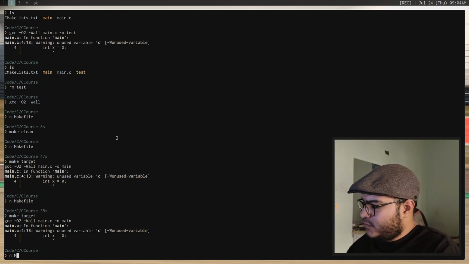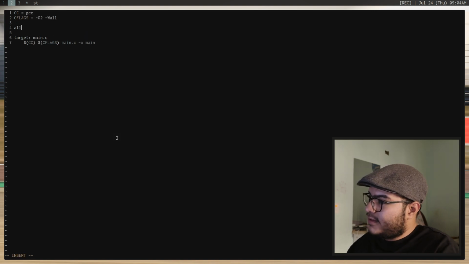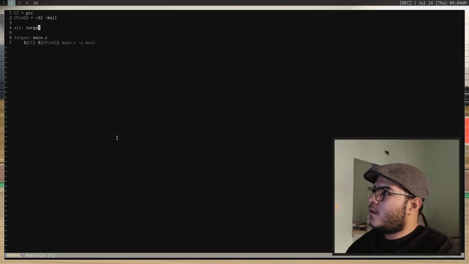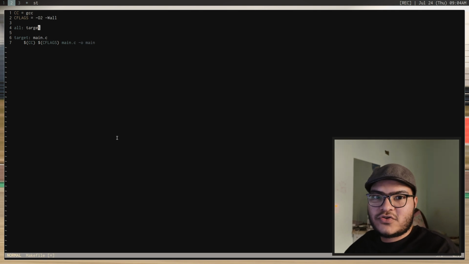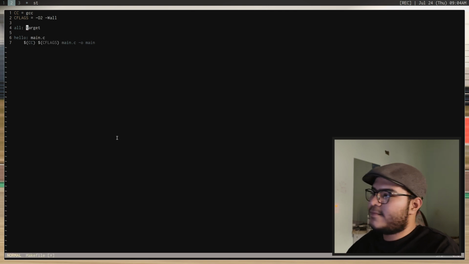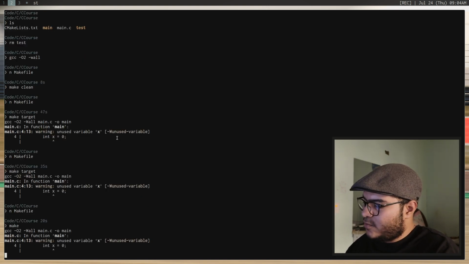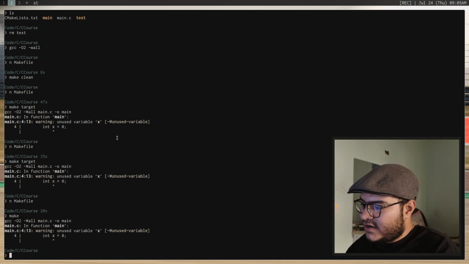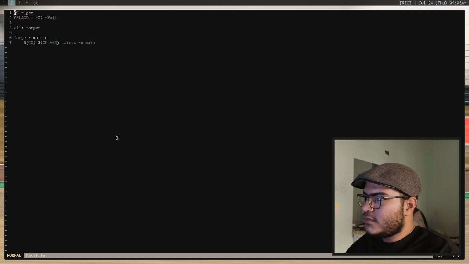Now to not have to specify target, you do this. All is the thing that gets run when you just type make without an actual specified target, and target here is this, right? If I change this to hello, I'd have to change this to hello, right? Very nice. If I just do make now, it just makes. It's very much nicer than the other approach. You can get all fancy schmancy with it however you want.